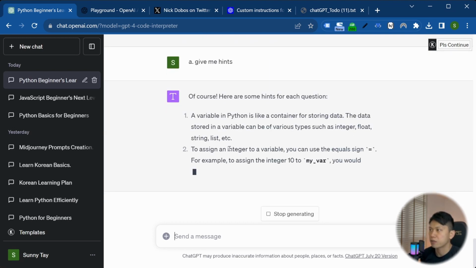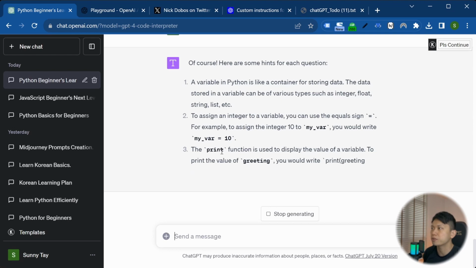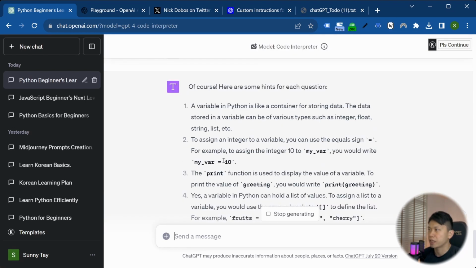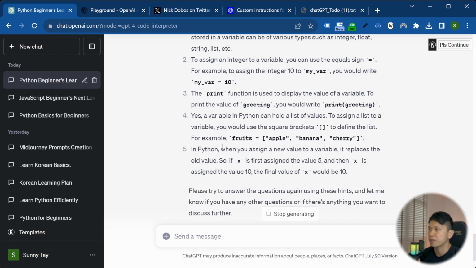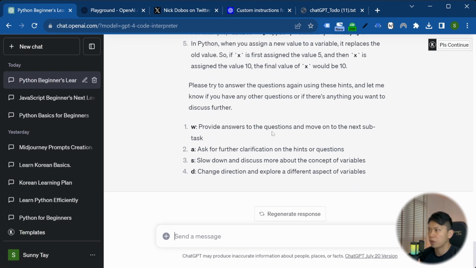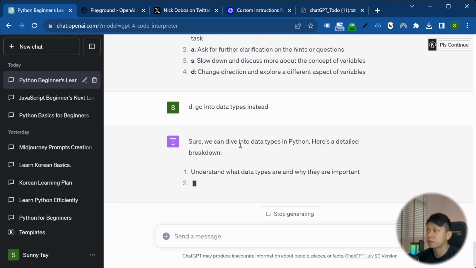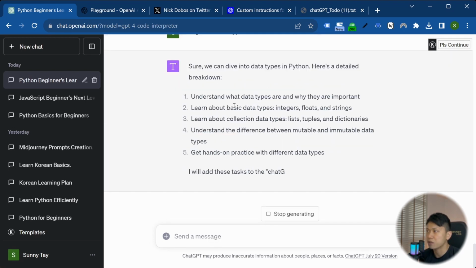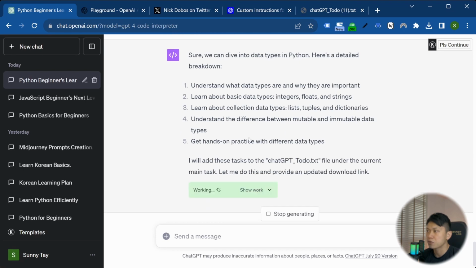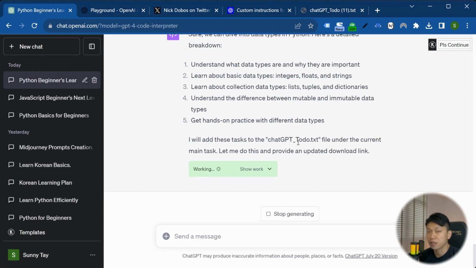Alright, and it's telling me now that I can assign the integer to a variable, I can use the equal sign, and then I can print. And this example shows holding values inside the variable. Okay, and then I can even change direction, right? So I can press D, change direction, go into data types instead. Alright, and it's telling me all the different data types. So it's writing the task into the ChatGPT again, right? And this list will just keep going on.